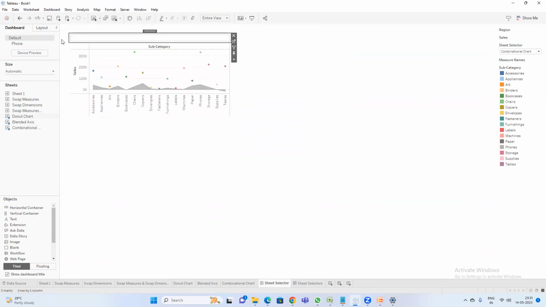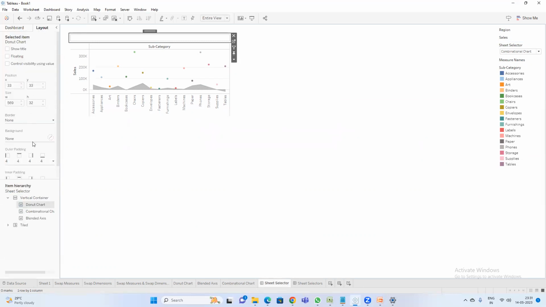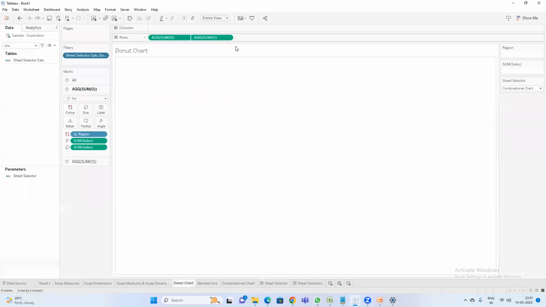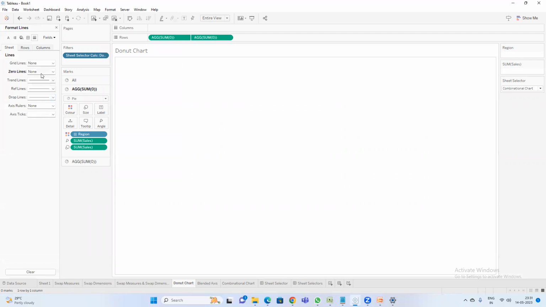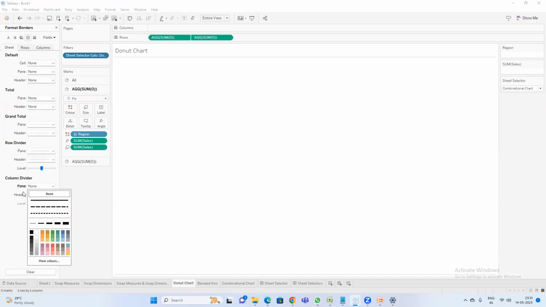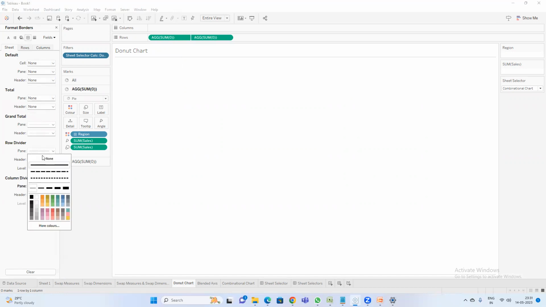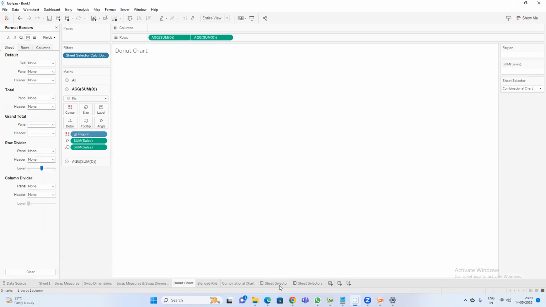I'll just remove the borders. Go to format, go to lines. So these are some row dividers and column dividers which you can remove, which are not necessary.